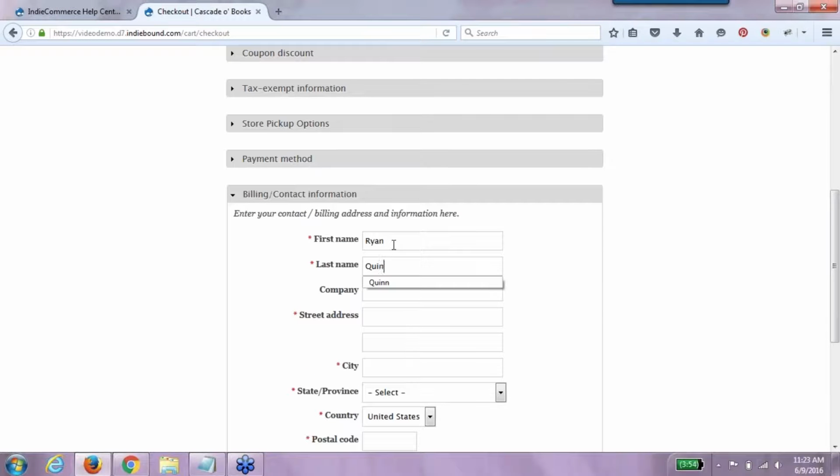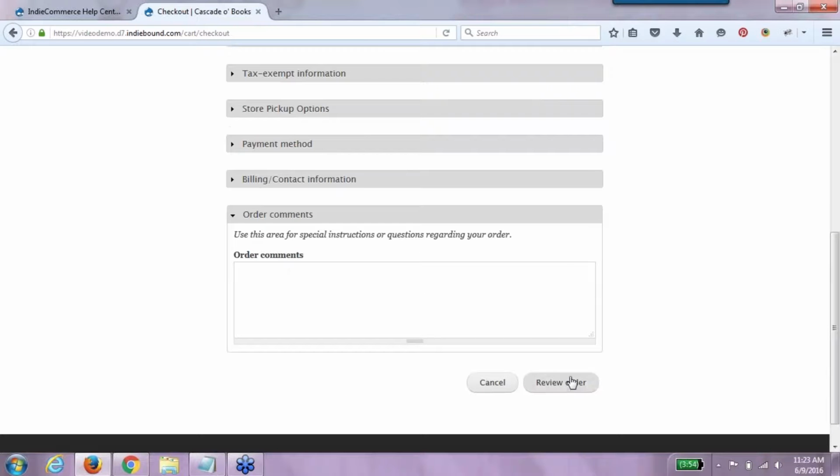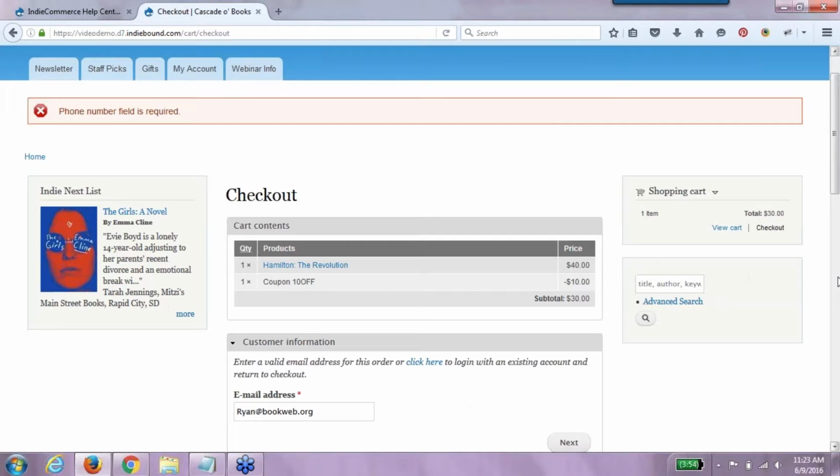Billing information always needs to be entered as it's a way of contacting everyone. And now they place their order. Oh, I missed a field.